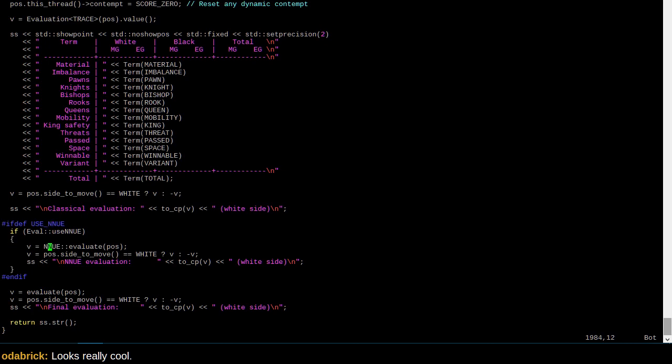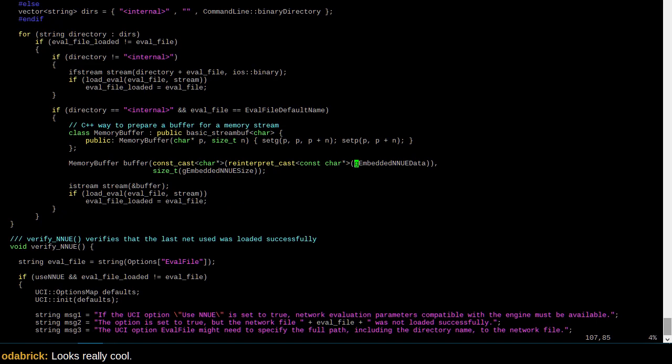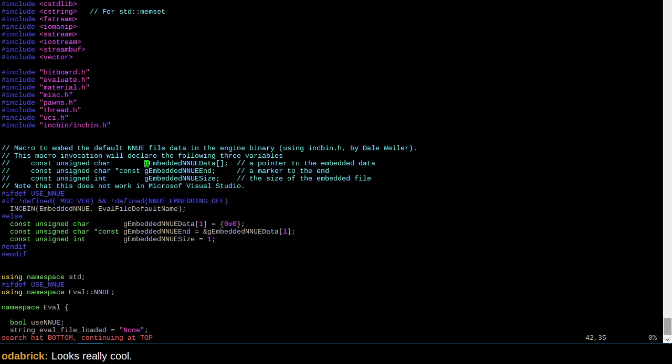See, if the neural network's enabled, then we do this extra evaluation. Otherwise, we don't. And that's that. Oh, this is a macro here. Macro to embed binary. Yeah, I should take a look to see. I don't think this binary is accessed anywhere. Yeah, no, it's only referenced in code that's now commented out. So that's fine.